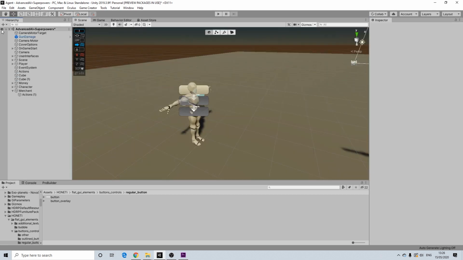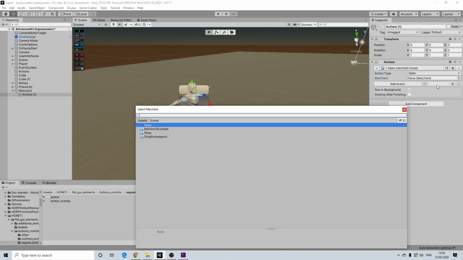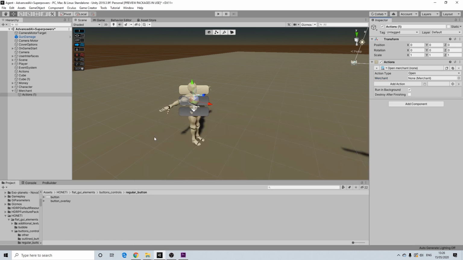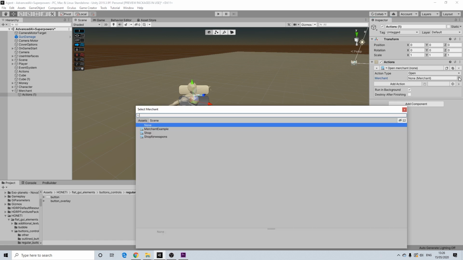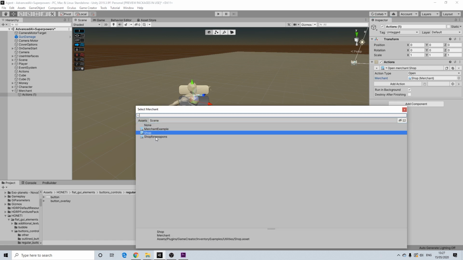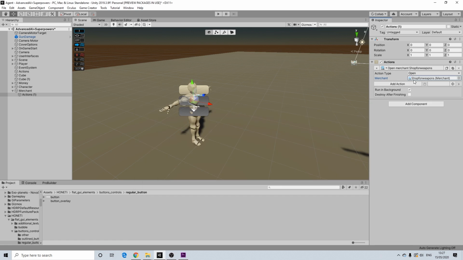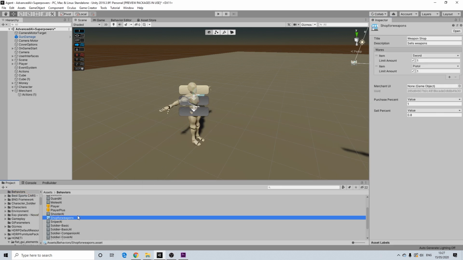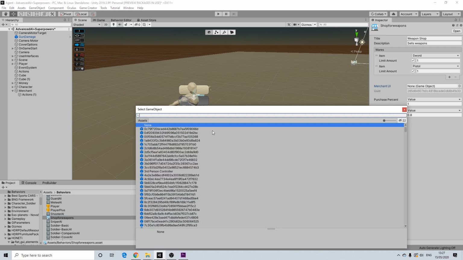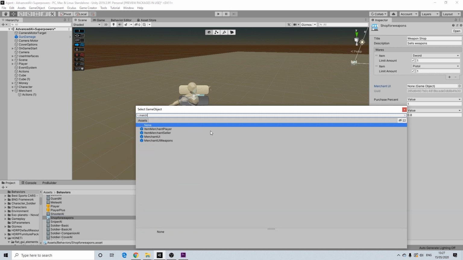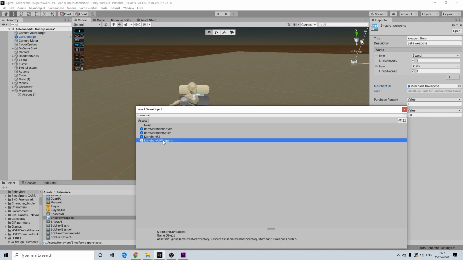Now, I'm going to leave it like that. I'm going to go back to this one. We're going to open up our shop for weapons. Here we go. Going to locate this one again and make sure our UI is used. So it was Merchant UI Weapons. There we go.